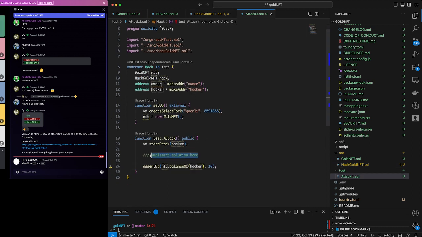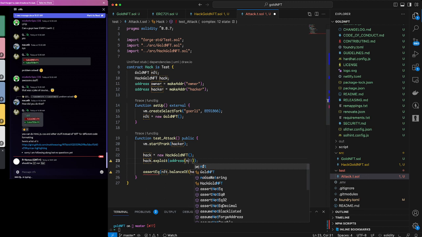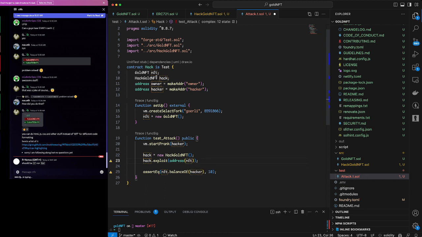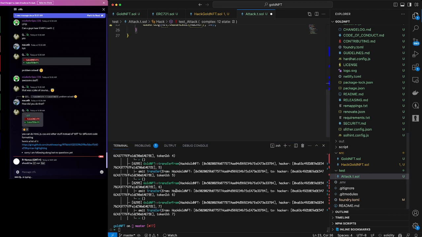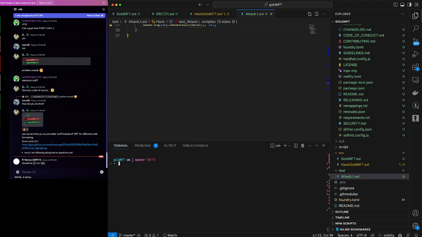So now looking at the attack, this is pretty simple. We're just going to say hack equals new Hack(goldNFT), right? Hack is defined up here. We're importing the contract up there. And then we just simply say hack.exploit. And in our exploit, we need to pass the contract that we're trying to attack, which is NFT, which again, they defined up here. And then that should all work. So if we come down, I'll clear this out. And we say forge test, I'll add a bunch of v's to it so we can see the call logs. It's going to compile this up for us.